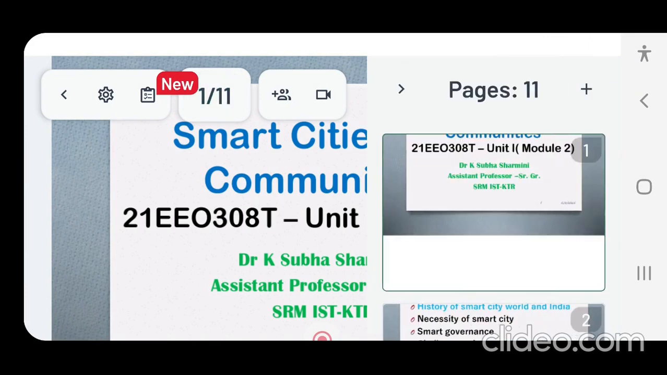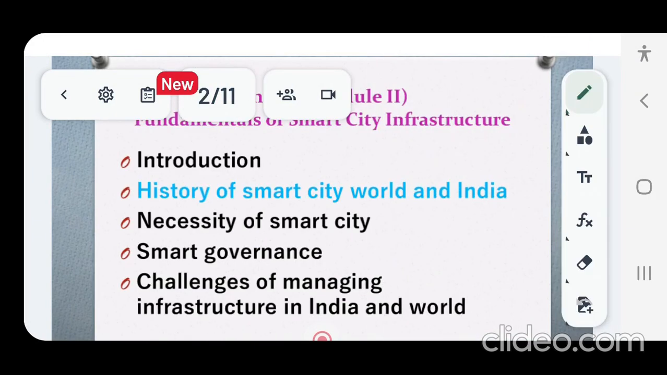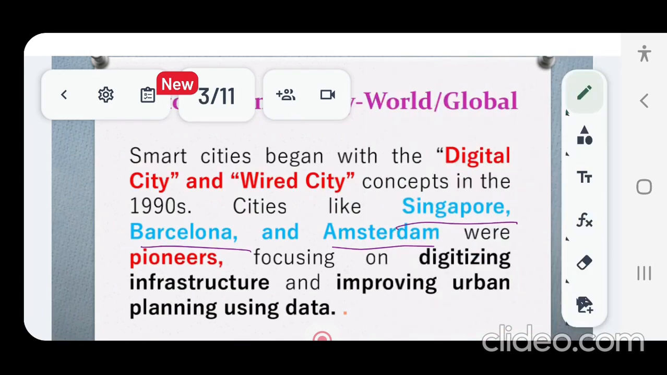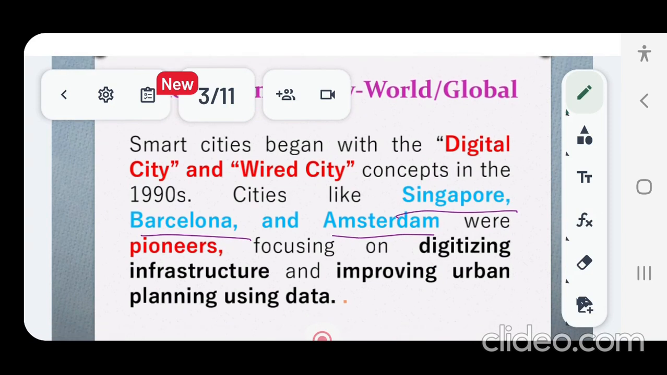Today we will be discussing the topic History of Smart City, World and India. How the concept of smart city has evolved all around the world, and we will be discussing the same from the Indian point of view. Now, from the world's point of view, what are the cities that are considered as pioneers? What are the cities that are considered as digital cities or wired cities?